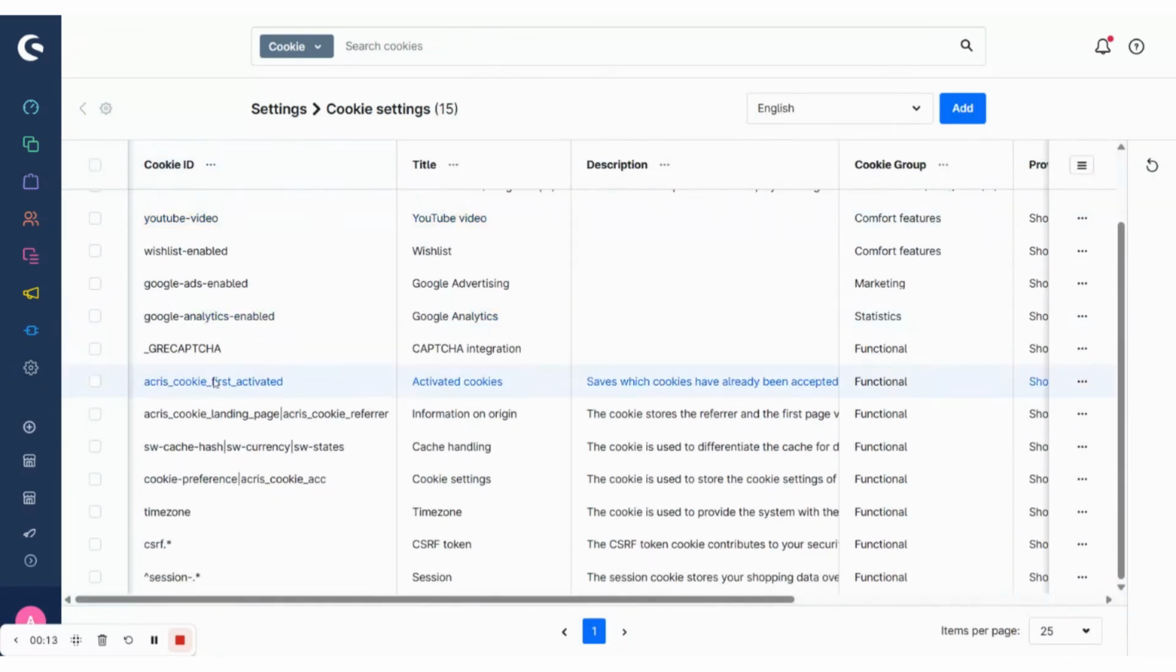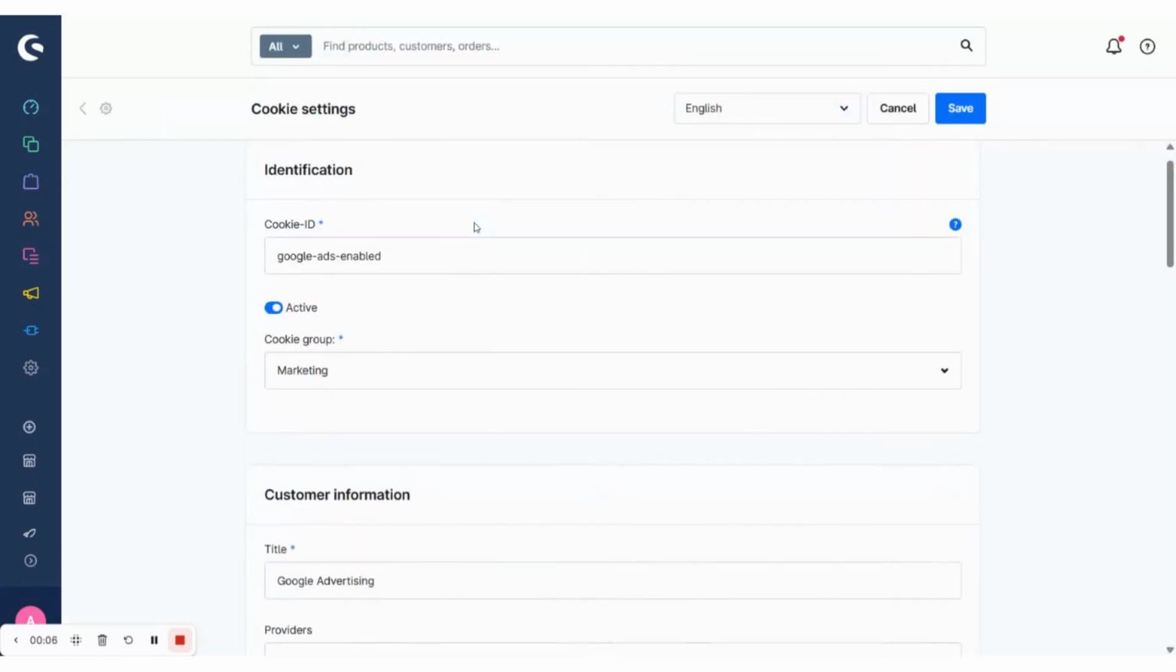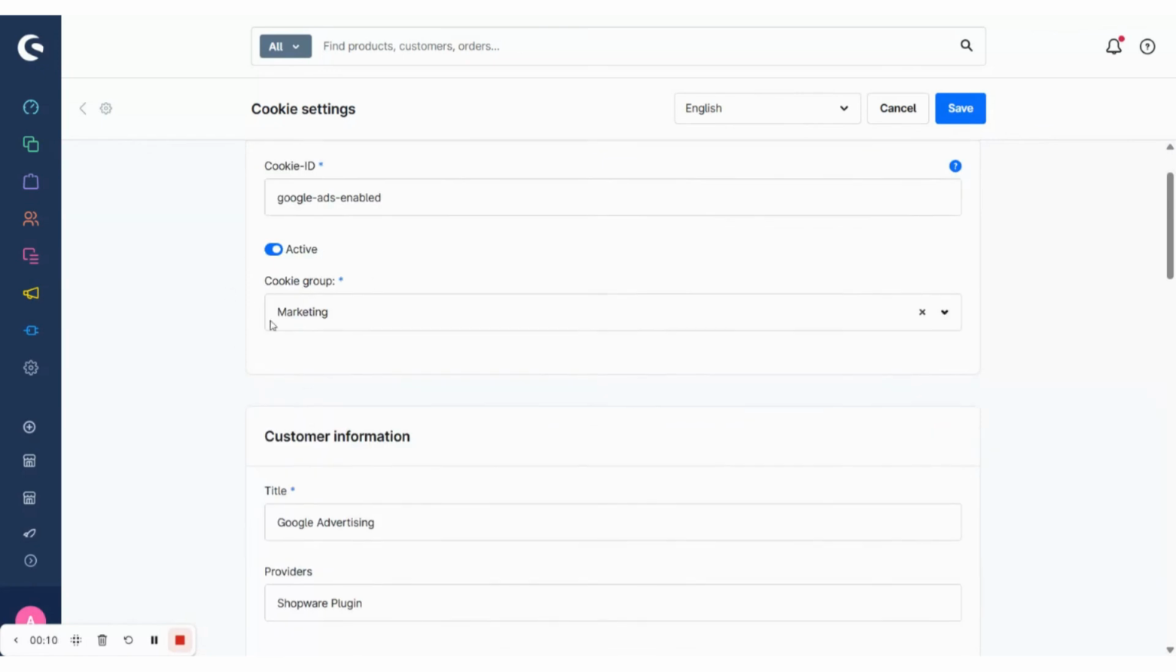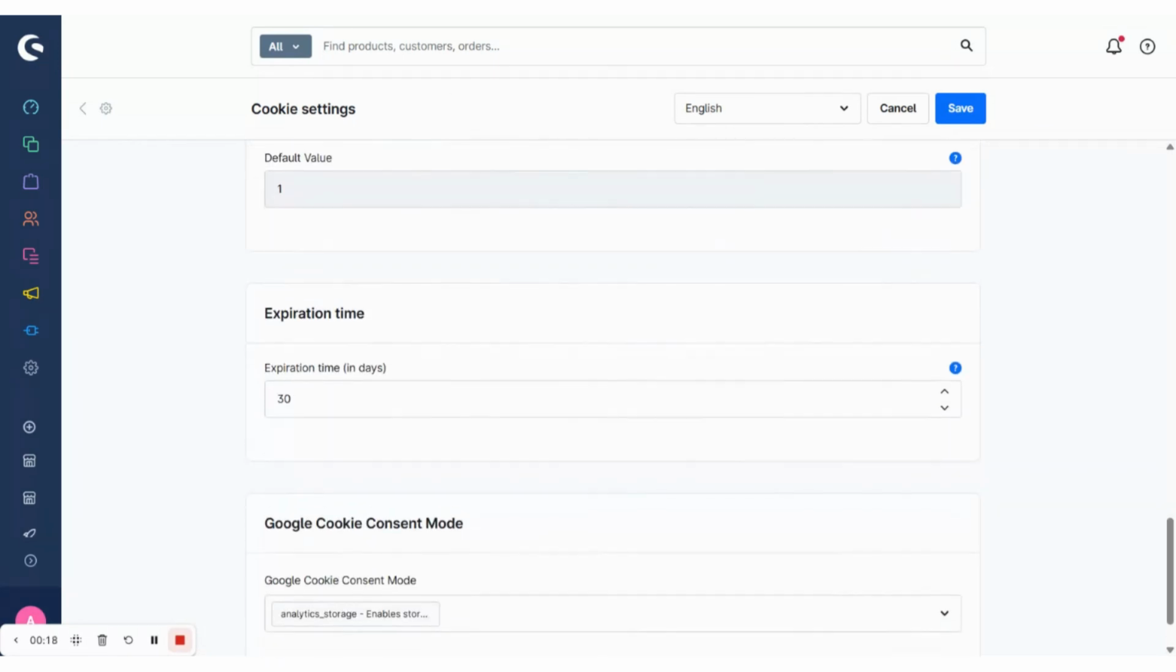Here we see an overview of all cookies used in the shop. Many standard cookies are automatically detected and directly assigned to a corresponding cookie group. If we now open a single cookie, we can see its detailed settings, including the cookie ID and the assigned cookie group, which can be adjusted if needed. Further down, we can also view and edit the expiration time of the cookie.